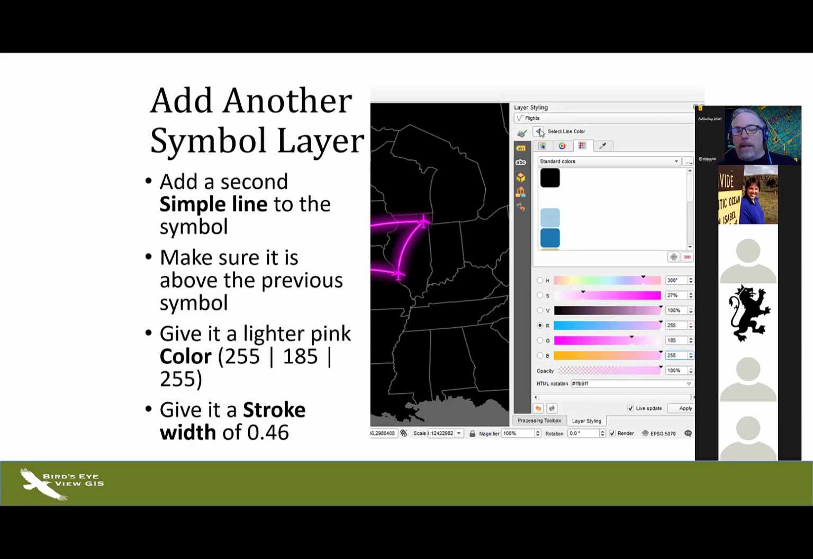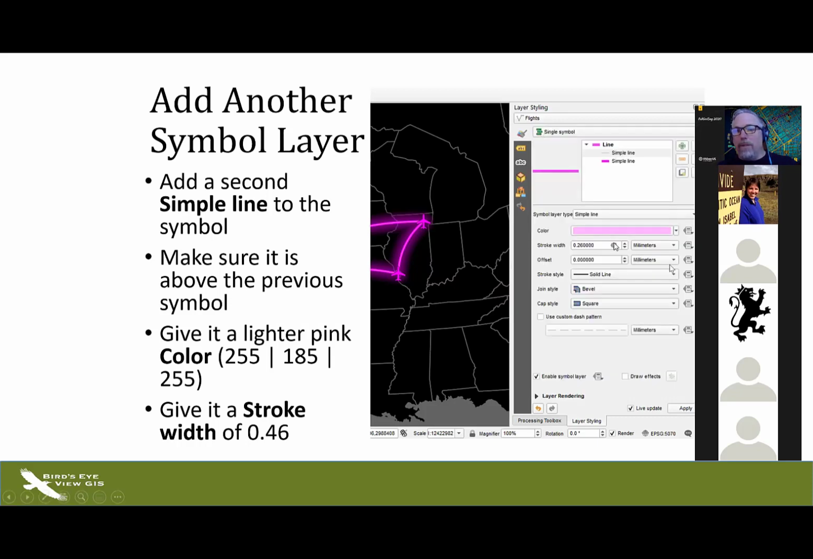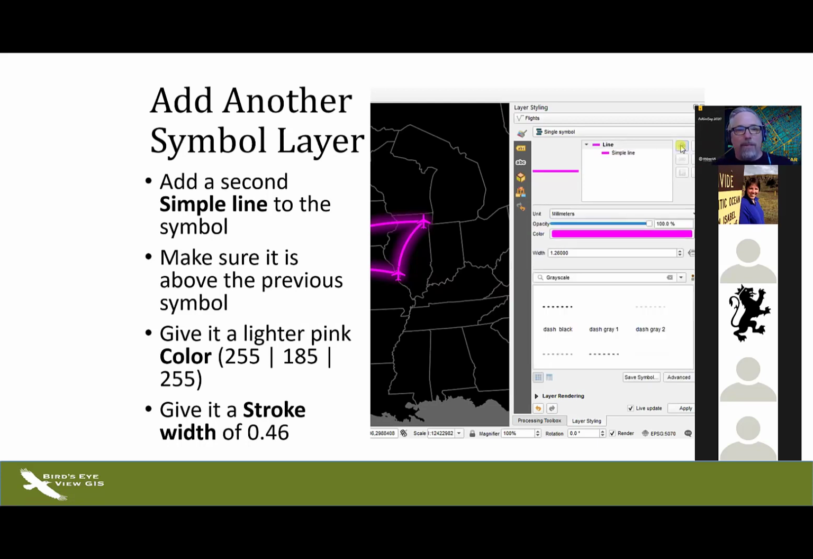And then the default stroke width here is 0.26. We're going to just go one click up to 0.46. And that just gives it a little bit more of that kind of light effect coming off of the center of the lines.